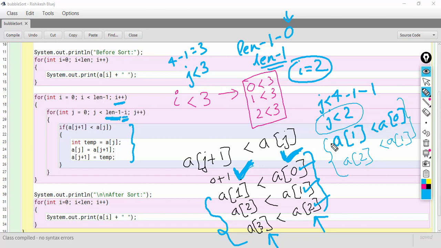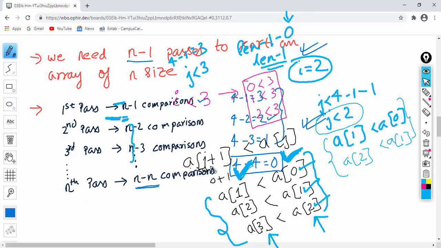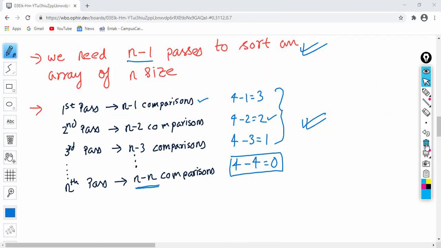Can you notice this is our conclusion from our discussion here. We already discussed that in the first pass we required 3 comparisons, in the second pass we need 2 comparisons. Remember, the element size is 4. In the first one we required 3 comparisons, in the second execution of the inner loop we require 2 comparisons, and in the third iteration we require 1 comparison. So, let us check the third iteration also.